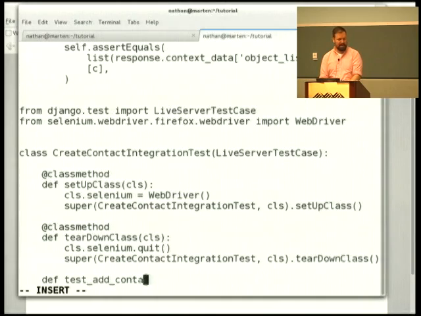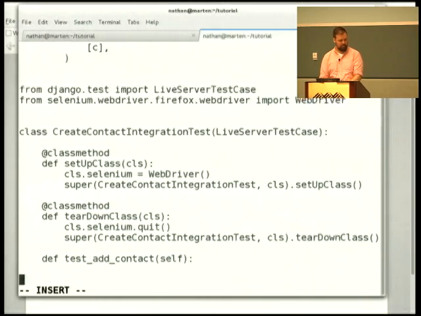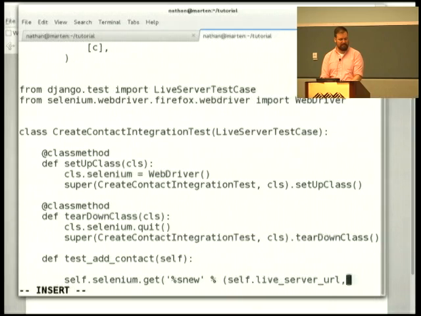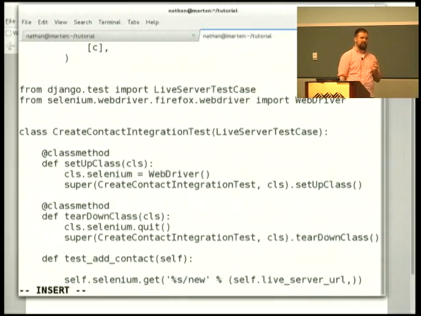Now I'm going to make an add contact test. You'll see what we're going to do here. Django gives us this self.live_server_url that basically points to where your live server lives. By default, that's going to be like localhost port 9000, but you can actually tell Django to start a couple of these, and then it will pass them out to the different tests as they run.